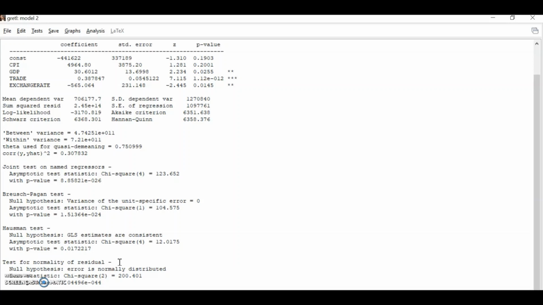So we may try to fix the problem of non-normality. For example, we may try to log transform the variables, we may try to use different proxies for our variables, or we may try to increase the number of time periods in our data in order to fix the problem of non-normality in the estimation.